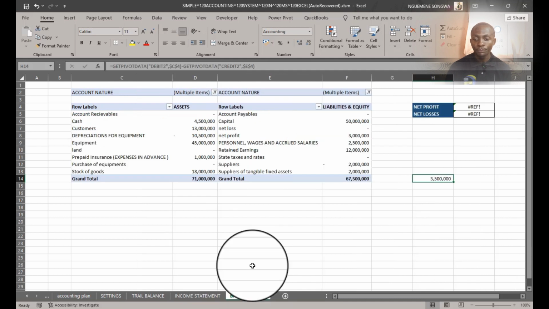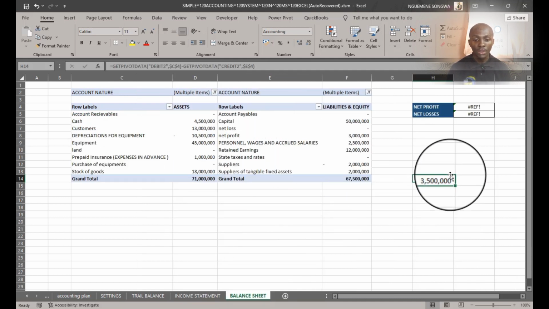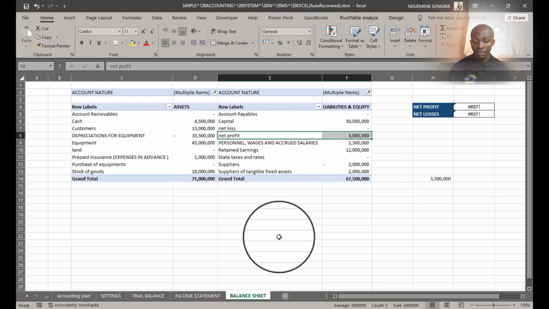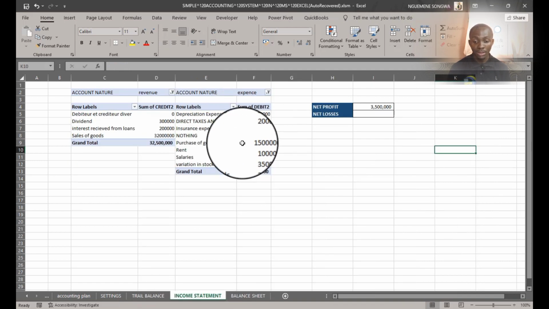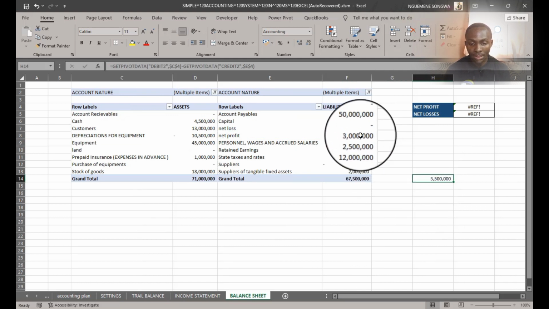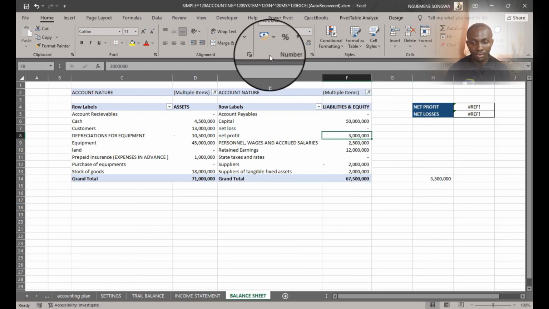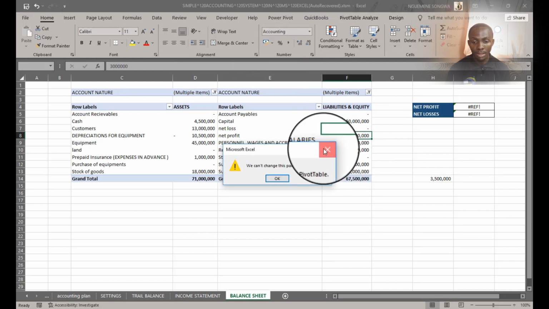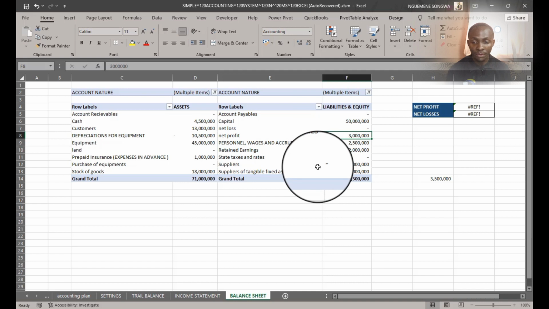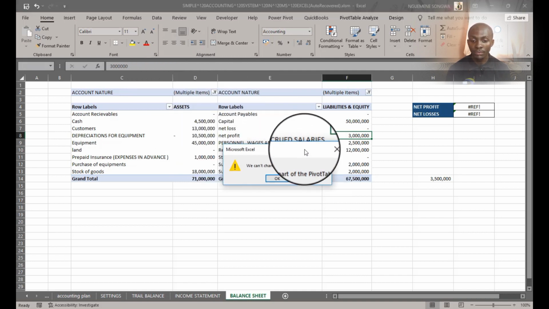So to balance our balance sheet, we need to make the net profit increase by the profit which was determined in our income statement, which is 3,500,000. But in this case, I cannot just add it, because if I try editing the pivot table, it cannot go. If it was a normal range, it could. But here is a pivot table. I cannot edit the content of a cell.